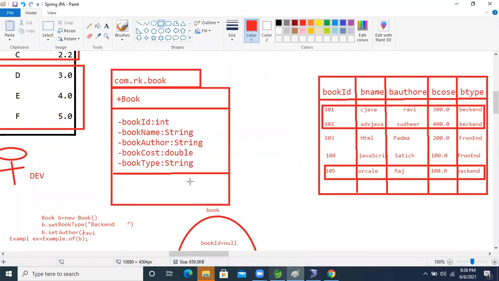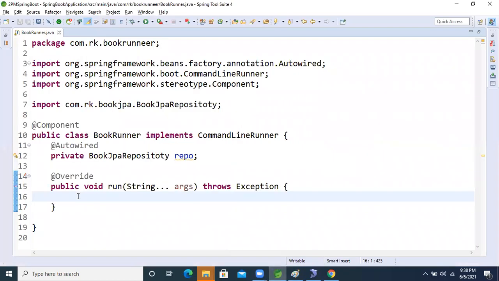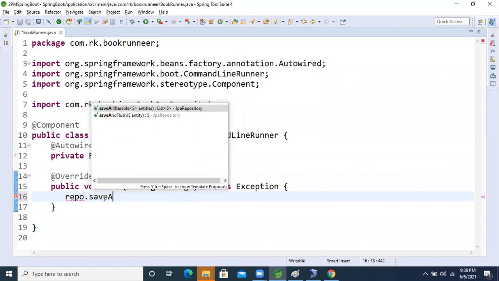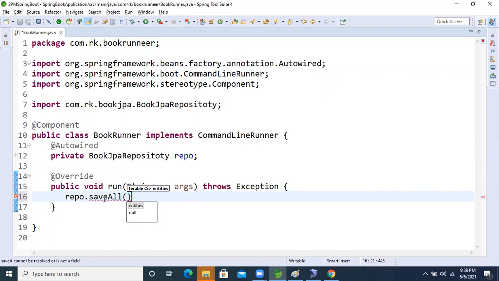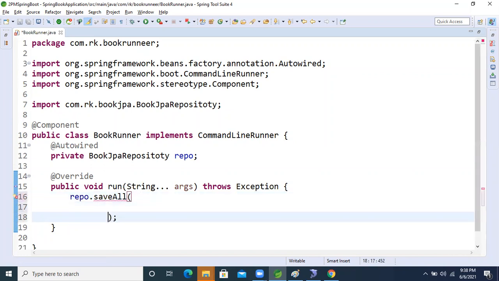So this data we need to store, right? Let's see. We saw in the last class that to save multiple records inside the database in a single go, what method was there, guys? Anyone remember? saveAll. Yes, saveAll method is there, right? Arrays.asList. Now here inside that, Arrays.asList of.